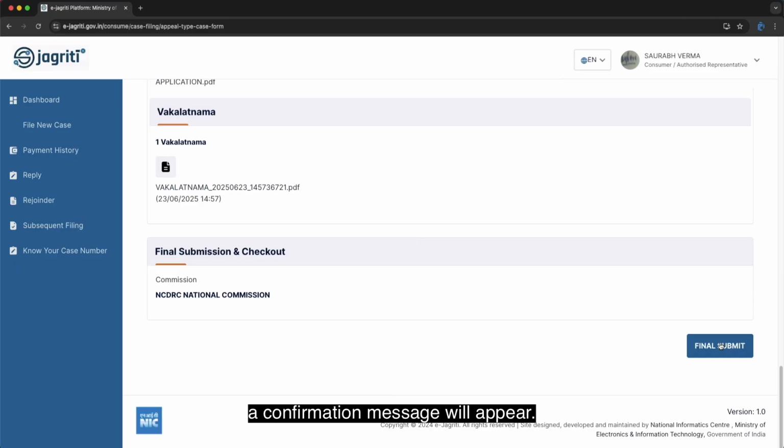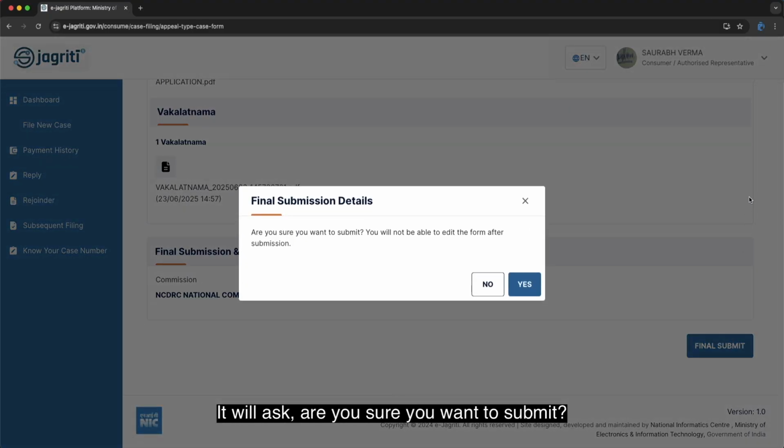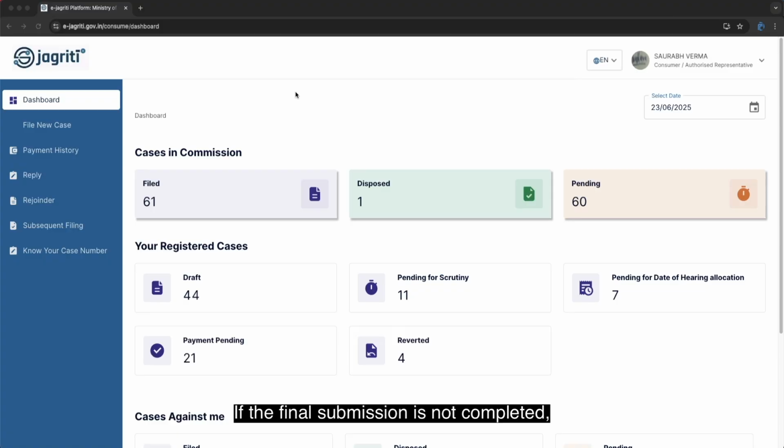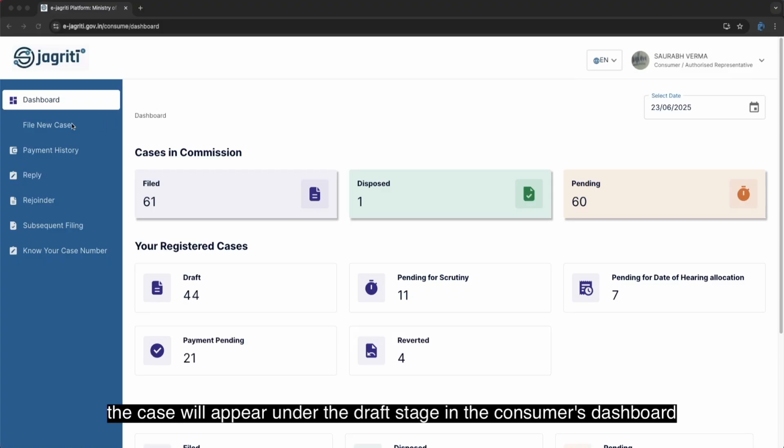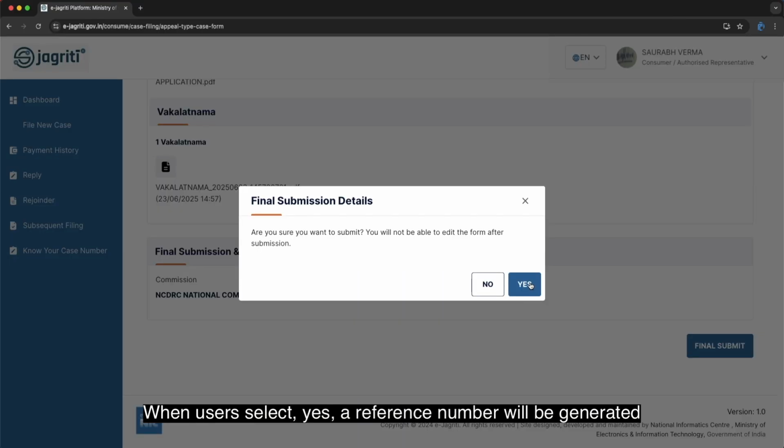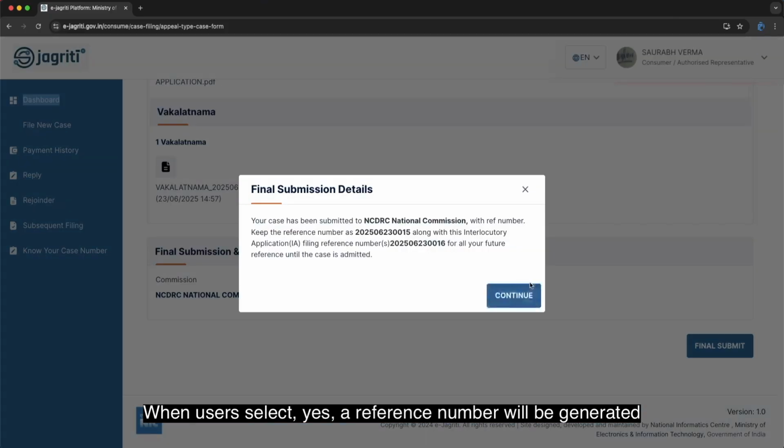A confirmation message will appear. It will ask, "Are you sure you want to submit?" Please note that once the form is submitted, no further modifications will be allowed. If the final submission is not completed, the case will appear under the draft stage in the consumer's dashboard. When users select yes, a reference number will be generated and the case will be submitted to the concerned commission, and details will be automatically sent to the registered mobile number and email ID.